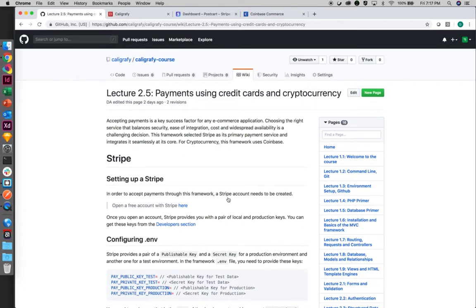Now, of course, Calligraphy does use third-party gateways. What we call a gateway is really a payment processing application, if we may call it this way, in order to do this. So for credit cards, Calligraphy partners with Stripe, so you can go to stripe.com. It's free. You can create an account for free and set it up, and I will show you how the whole application looks like. Okay, so we are going to be using Stripe in order to process credit cards.